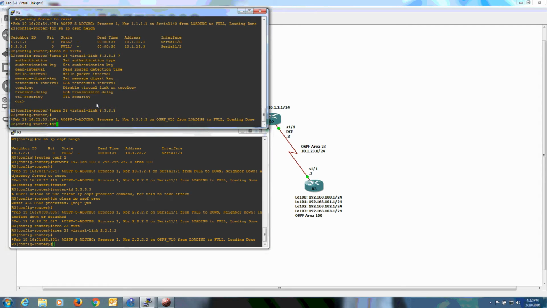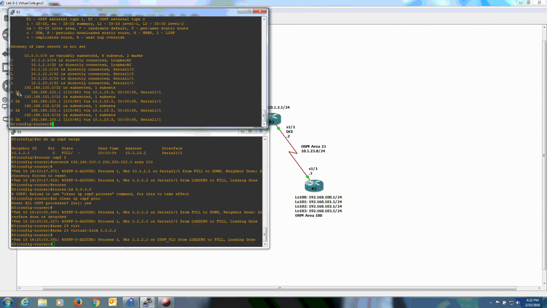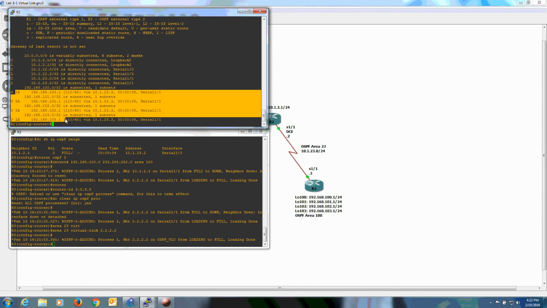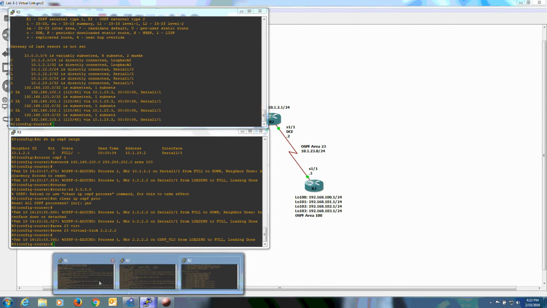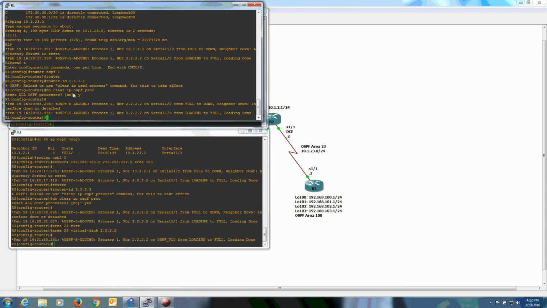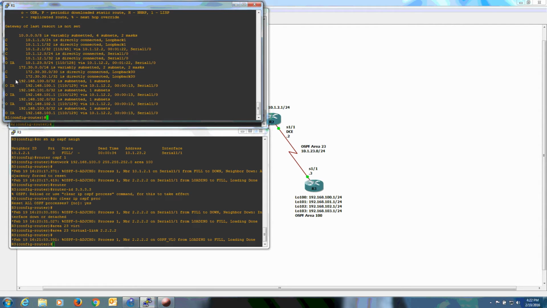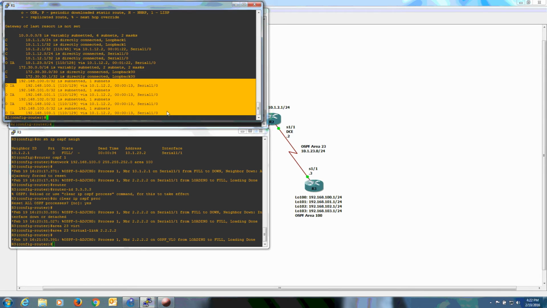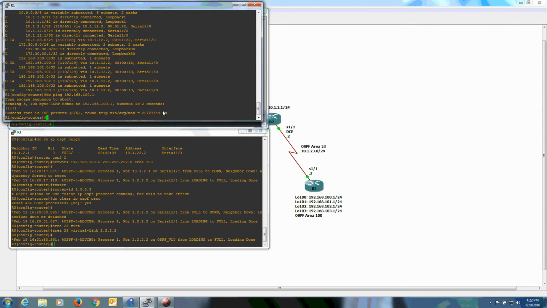So now, show IP route. Now we are seeing our 192.168.100 through 103 showing up for area 100. And if we look back at router 1, we show IP route. We're seeing it here as well. So everything is fully converged. We have the full network on all the routers. Let's say 100.1, and we can ping.